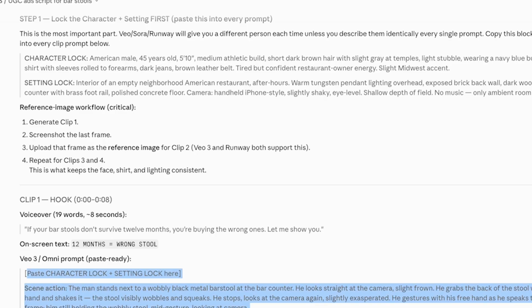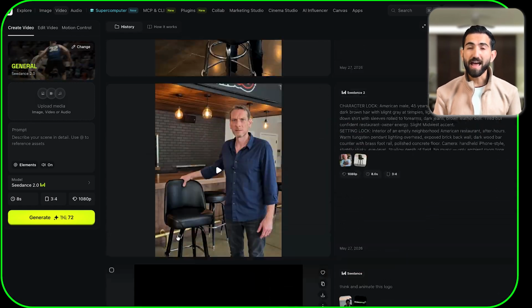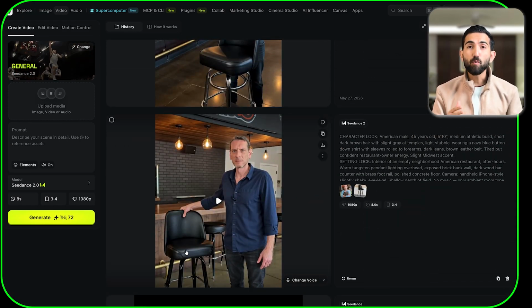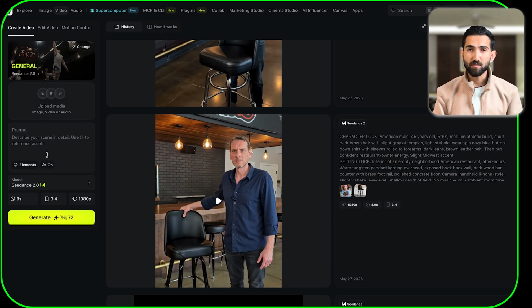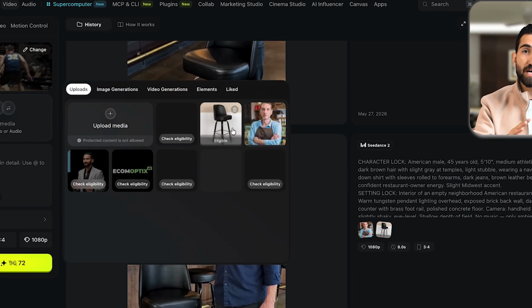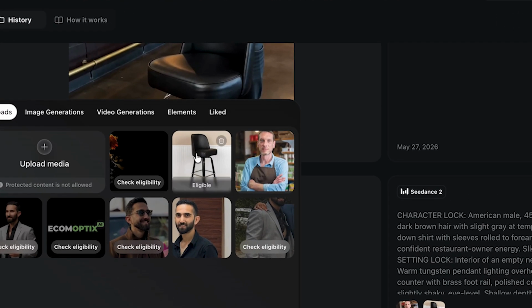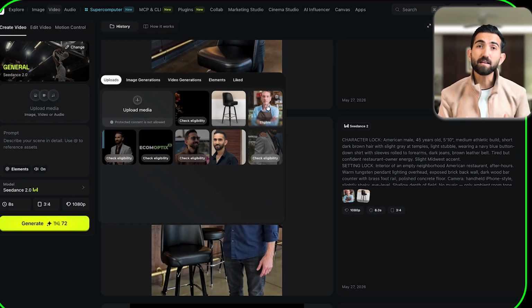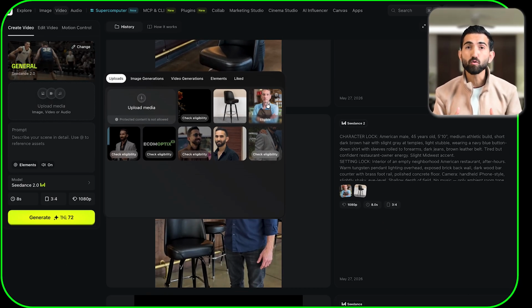Now let's move into Higgsfield. This is the product I wanted to advertise. The prompts are already prepared. Next, upload your reference images. In my case, I uploaded product images, furniture images, and supporting stock footage. For the human character, you can generate realistic AI characters using ChatGPT or other tools. That's a separate tutorial, and there are plenty of resources available showing how to create realistic AI people.